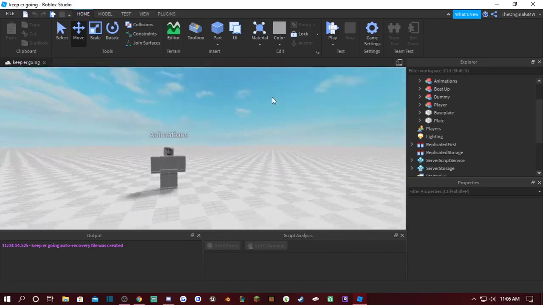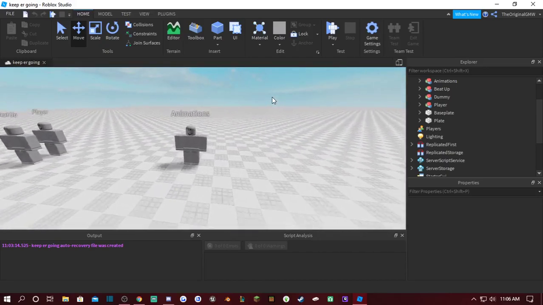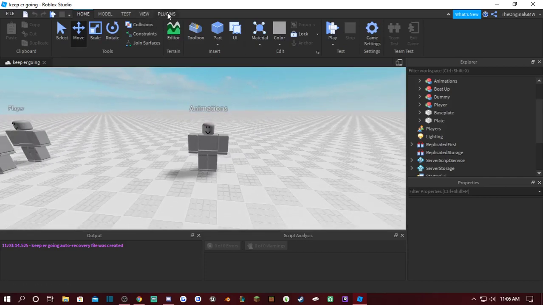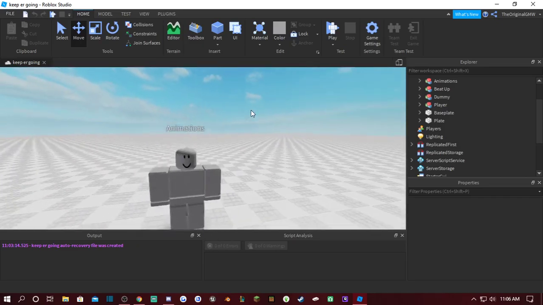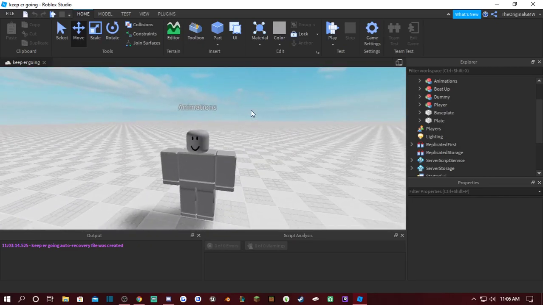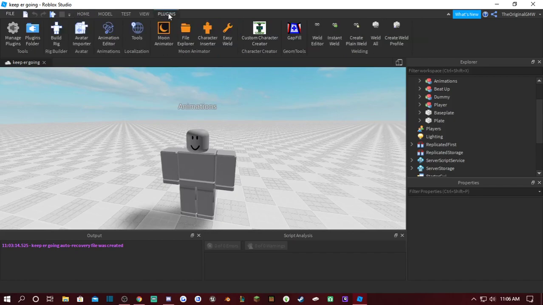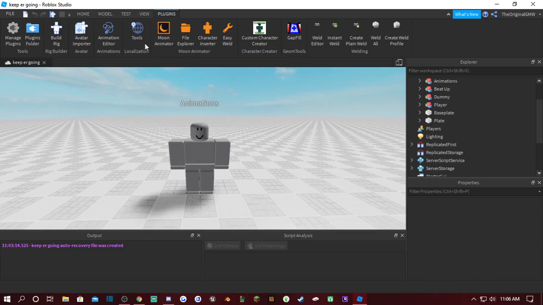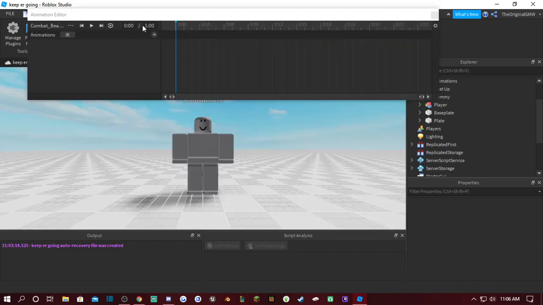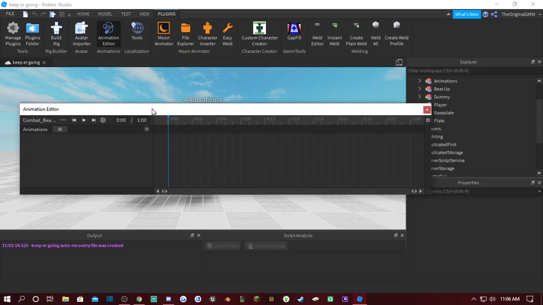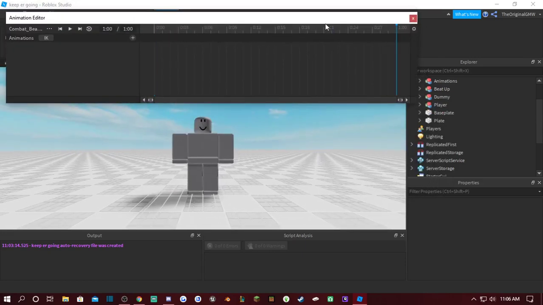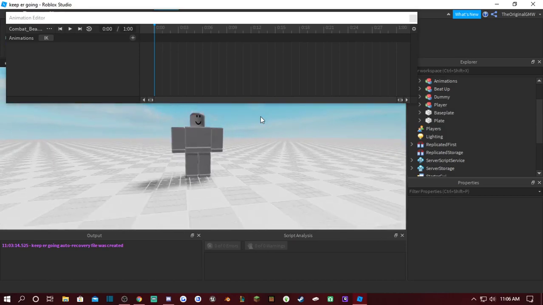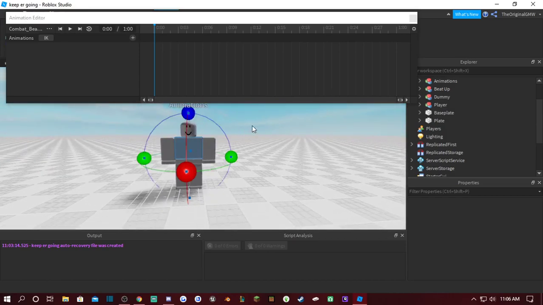Sup guys, I just wanted to do a quick video showing how to use Roblox's default animator, the animation editor. In order to find it, you would just go to Plugins and then you should see this icon. It says Animation Editor. When you want to animate, you click it and you should get a tab with the timeline and stuff.